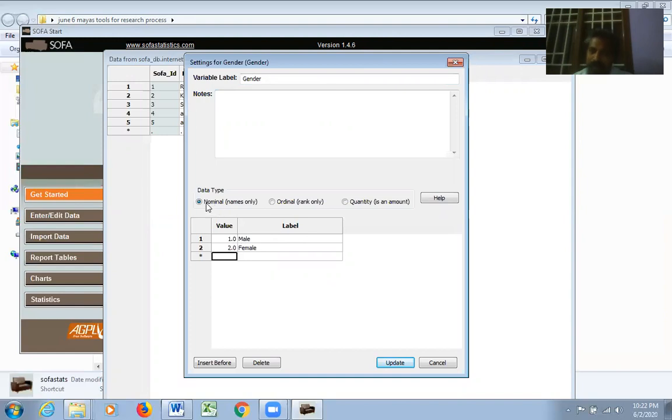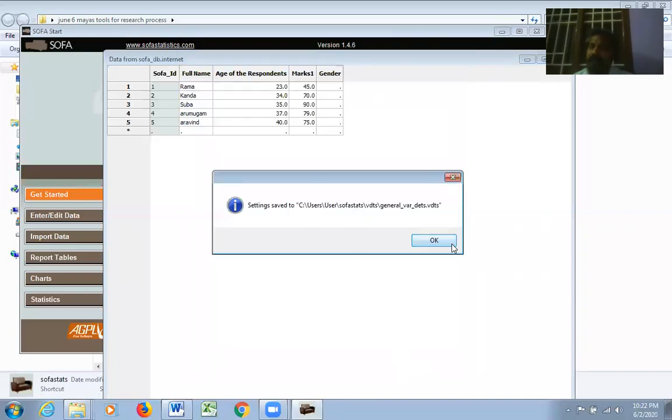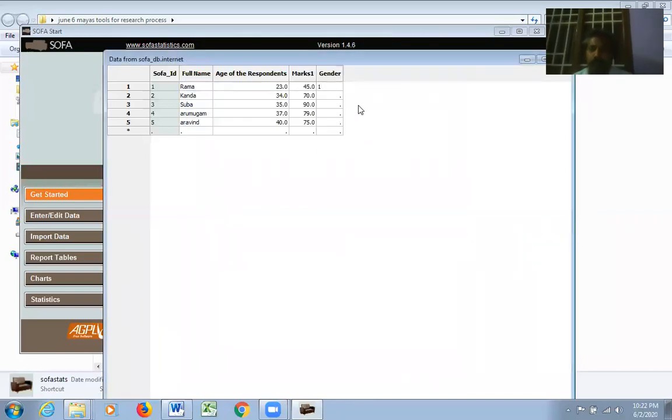This is a nominal data. Here you can choose a data type: nominal data, ordinal data or numeric data. Gender is a nominal data, so I just leave it as such. I say update. It is saved. Say okay. You can go and type 1.